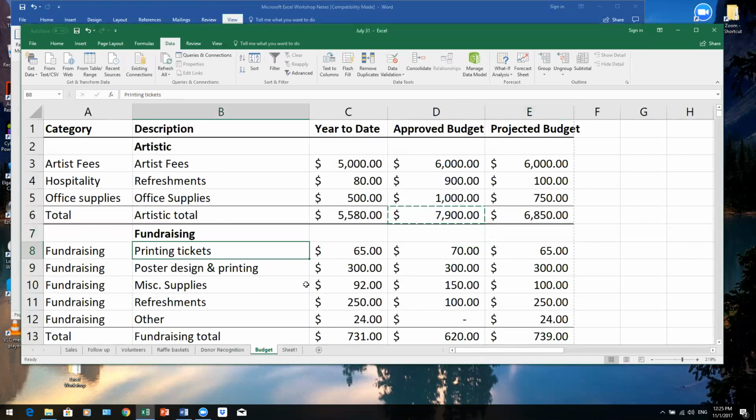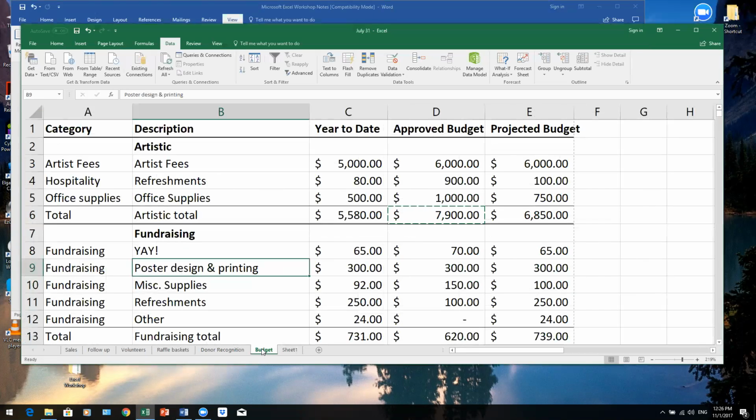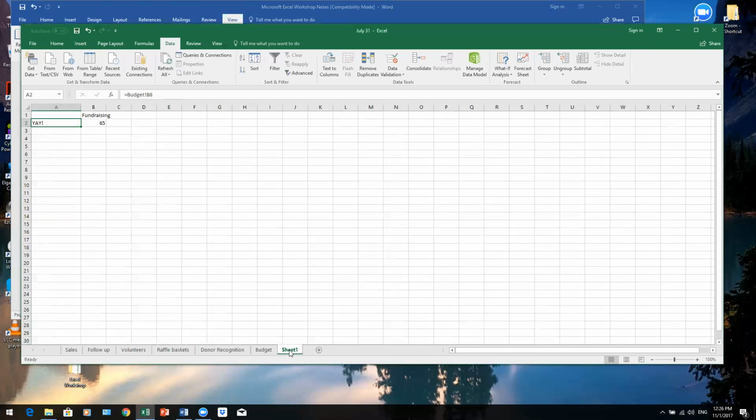So for example, if I change what this is called to just yay, on my new sheet, that changes as well. So it saves you updating multiple sheets. You can have a master sheet, budget, and then a smaller sheet that looks at something in isolation and just refers back to your master sheet, and will automatically update.